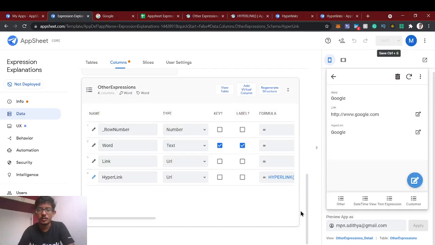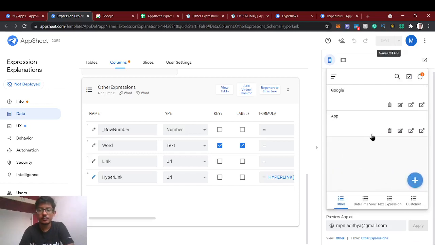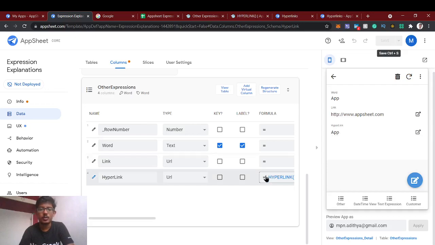So this box now. Give you some other. So same like this for hyperlink.